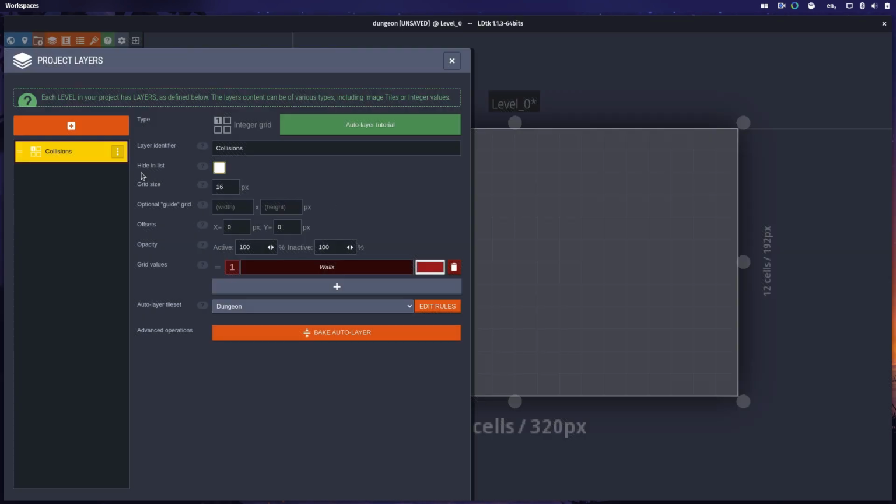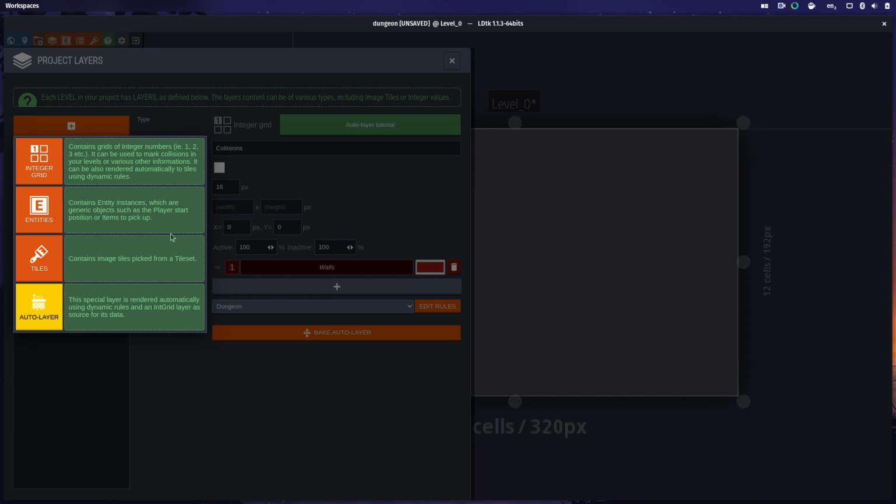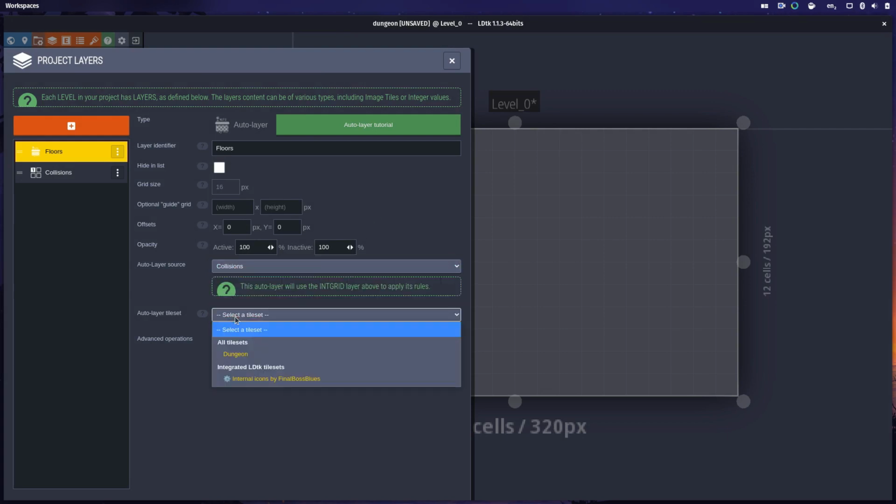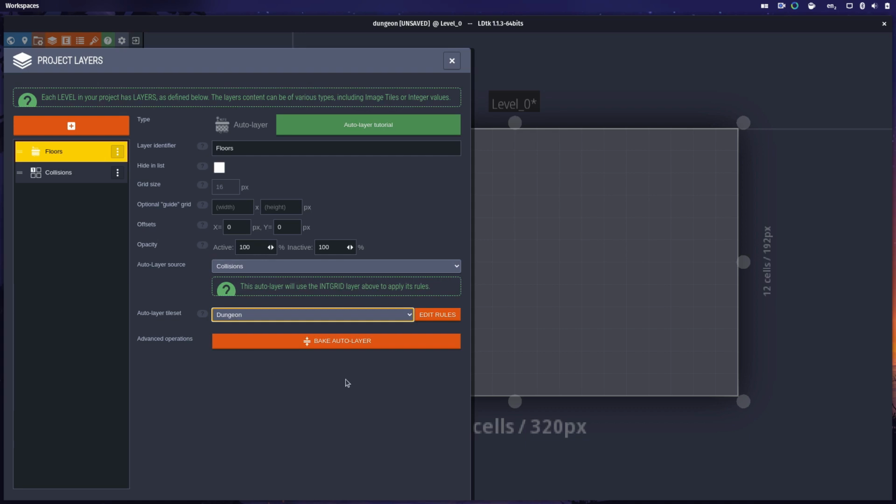Whilst we're still in this section, we're going to create another layer. This is going to be an auto layer, and we're going to call this floors. The auto layer source is going to be the collision layer, and the auto layer tileset is going to be the tileset for the dungeon.